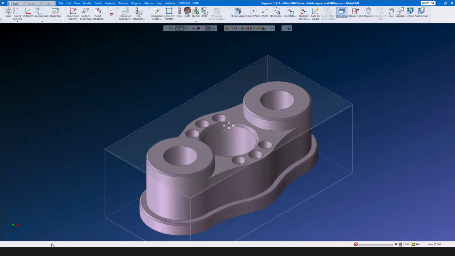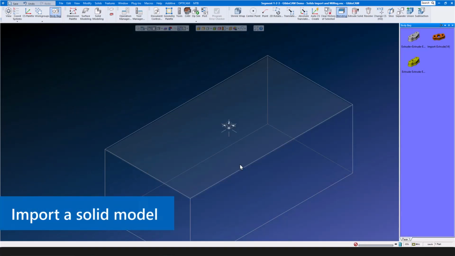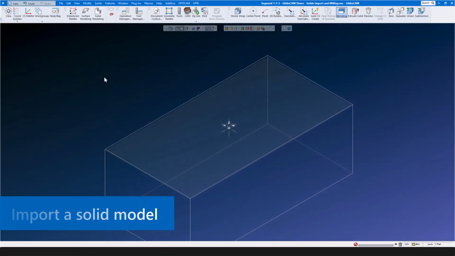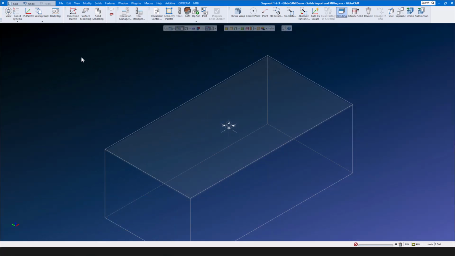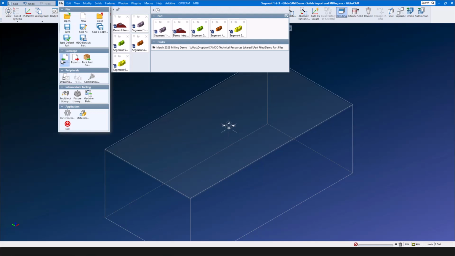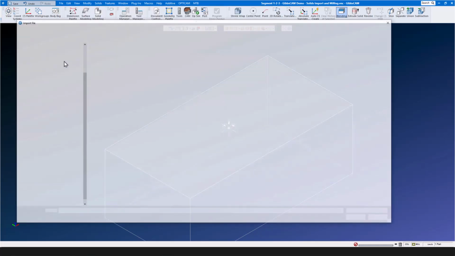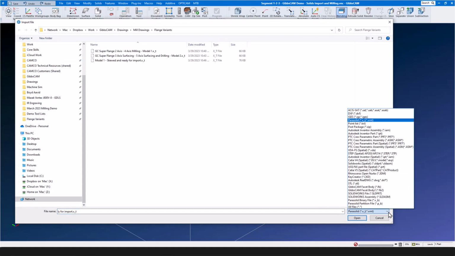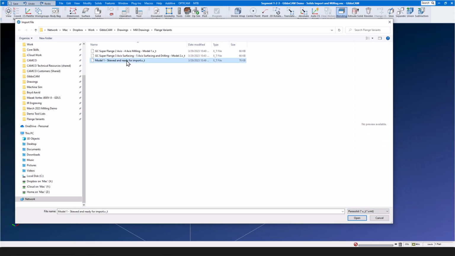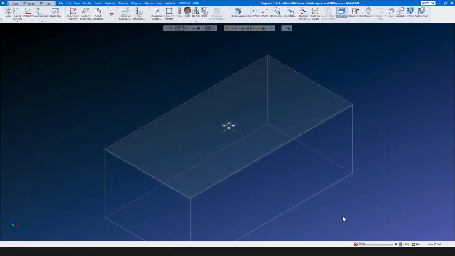Not only can you create high-quality solid models inside of GibbsCAM, but if someone sends you a solid model, you can bring it into GibbsCAM using the powerful import utility. Simply go to File, Import. Select the type of file that the customer sent you from this extensive list inside of GibbsCAM. In this case, it's a parasolid. Let's select the parasolid and open.